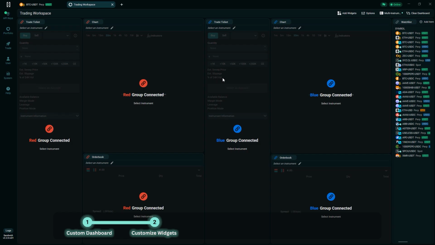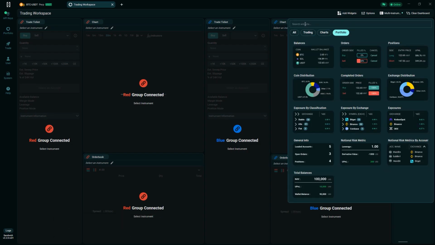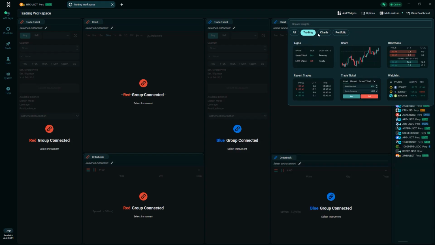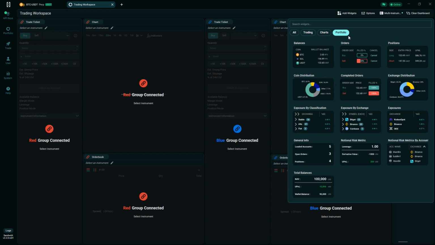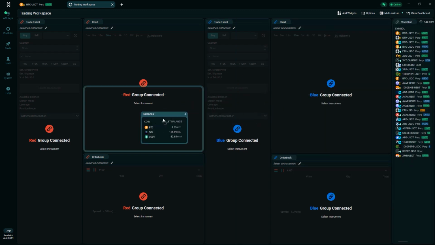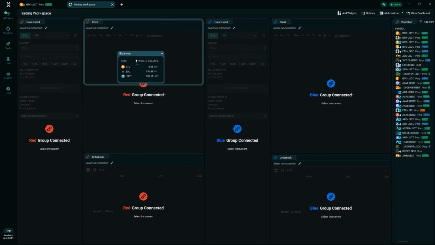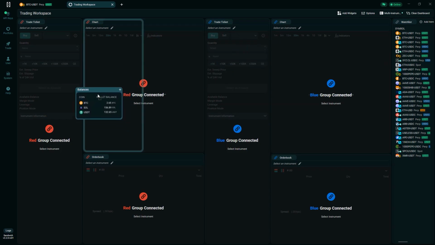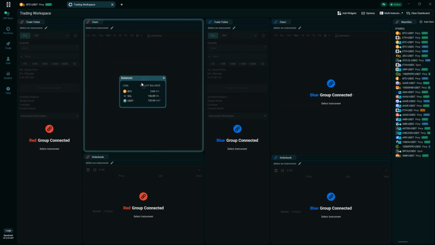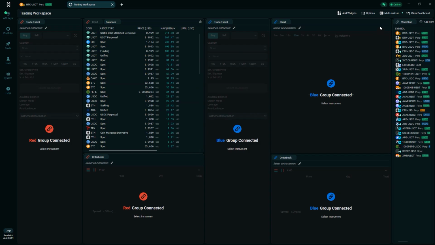So let's do exactly that by selecting some widgets from the widget panel. At the top, there's a search field for finding a widget by name. We can also filter the list using all, trading, charts, or portfolio. You can drag a widget and drop it anywhere on the dashboard. Docking guides help us place it beside, above, below, or as a tab alongside another widget.